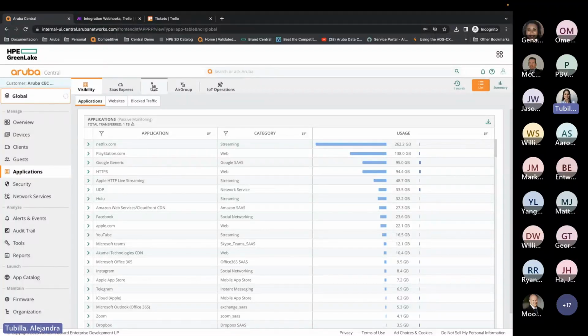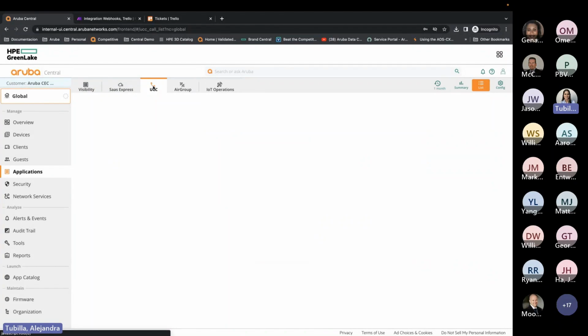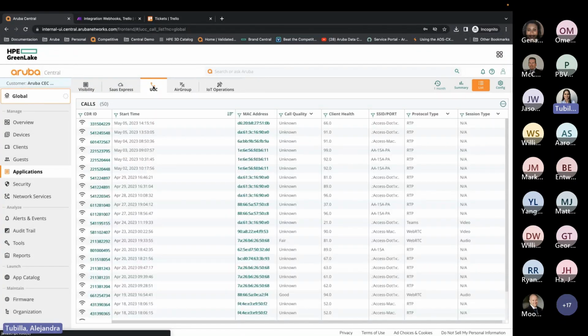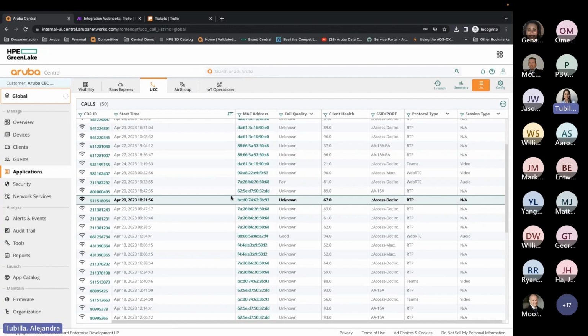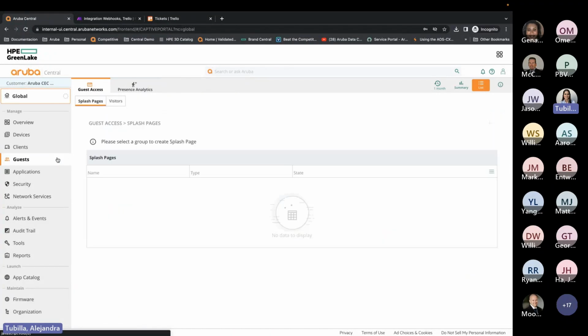Another good tool that we have is the UCC monitor, which is included in the advanced licensing. We could start monitoring voice over IP calls, different types of calls, even Teams calls, from the dashboard. So this also gives us a lot of information on the management side about how the network is being used and its performance. This is a lot of the information that gives us visibility within the platform.